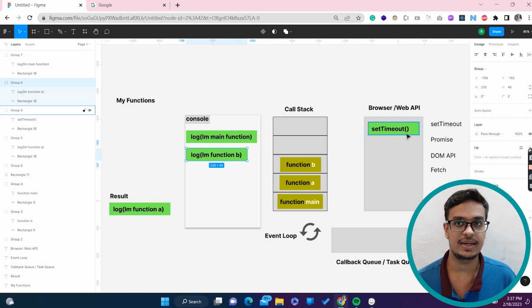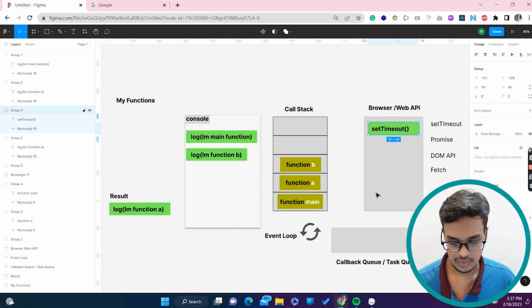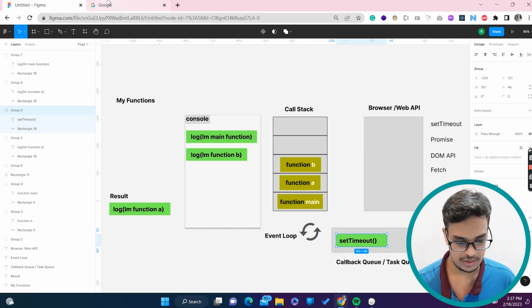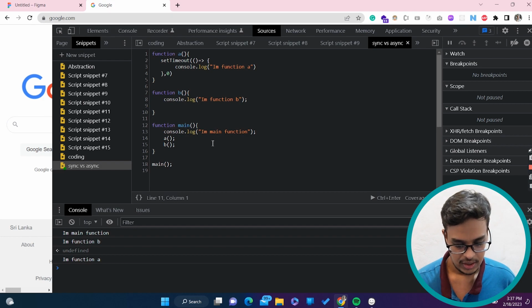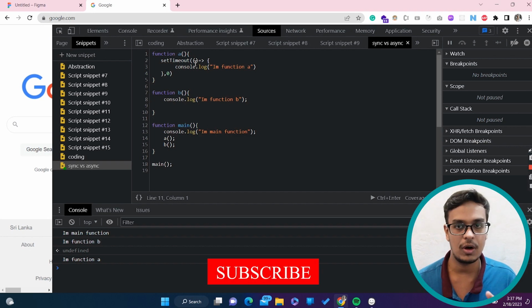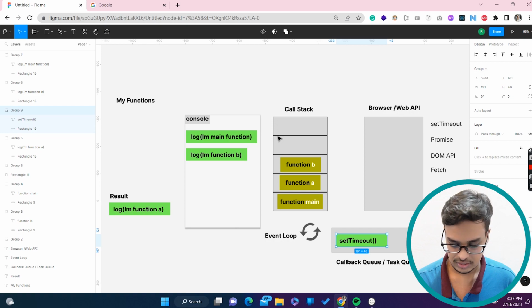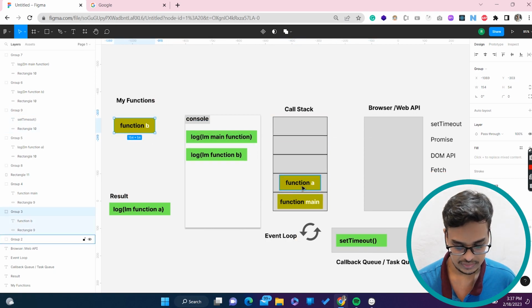So the timeout task is done. What happens is the browser moves it into this callback queue. So basically this is the callback queue. If you don't know about callbacks, it is a function taking another function as an argument. That is what we call a callback, right? So it's basically a callback setTimeout. Now these things are printed and taken off one by one, right?